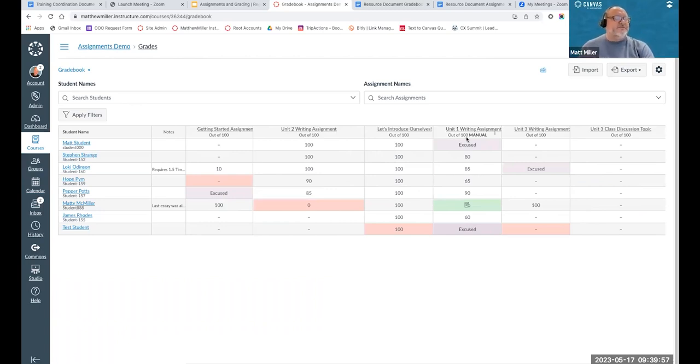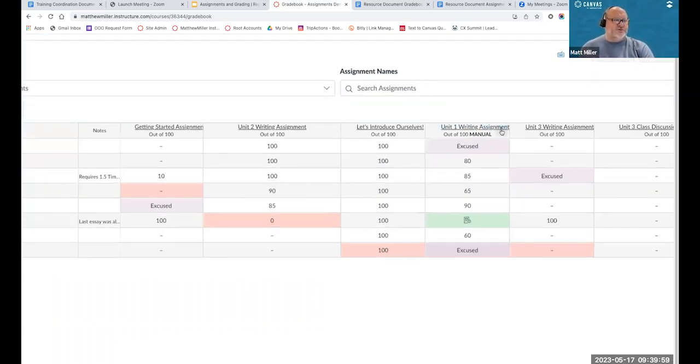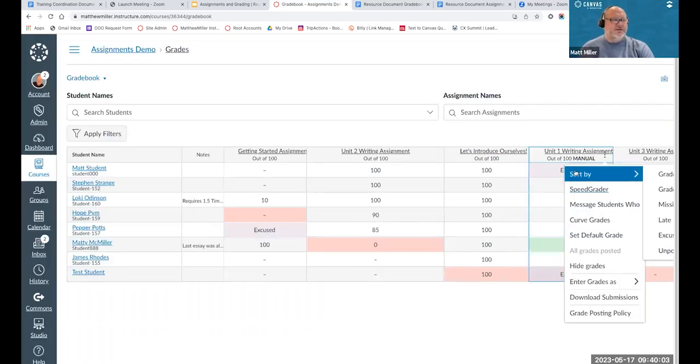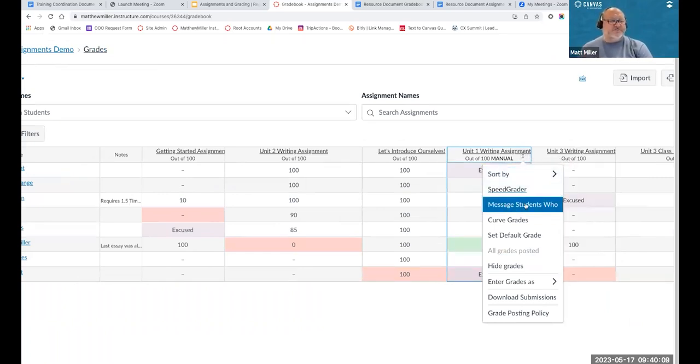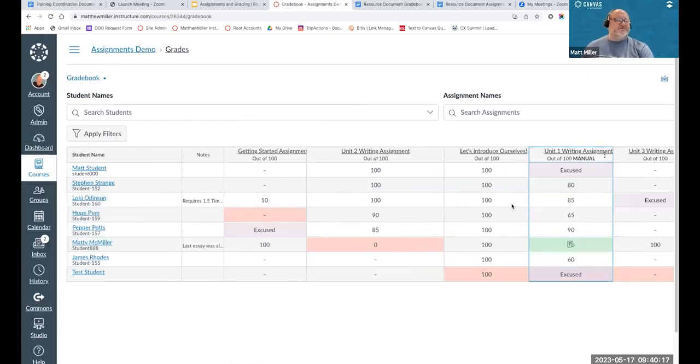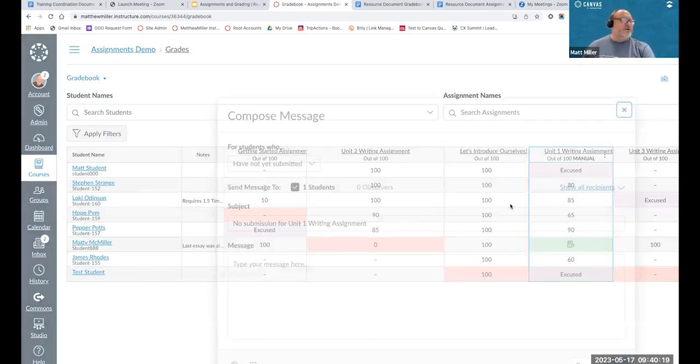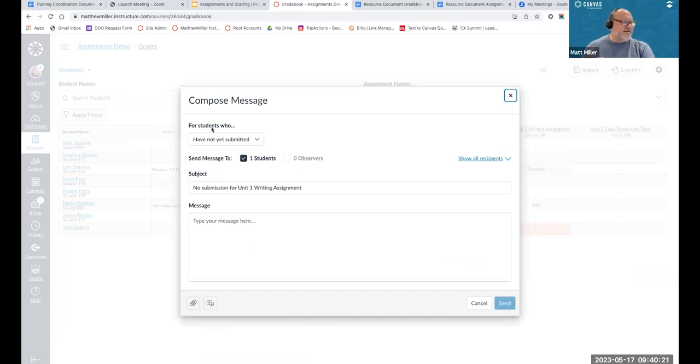In Canvas, a really cool feature here is that you can come up to the grade column up here and choose those 3 dots. And you can use a tool called Message Students Who. So for any grade item that you have, you can message your students about it. So if I choose Message Students Who, notice that I can choose to message students who haven't submitted anything yet.